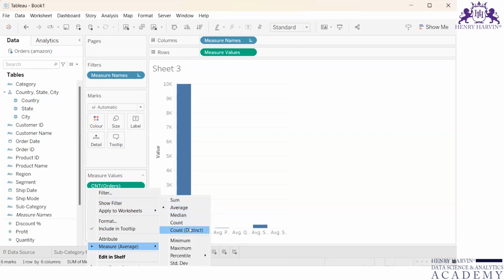Now, the difference between count and distinct count is when you do a count operation, basically all the rows will be calculated. But when you do a distinct count, not all the rows, but unique rows will be calculated in that particular column. Minimum, maximum, percentile. What are the different percentiles? 5, 10, 25, 50, 75, 90, 95. Standard deviation and population standard deviation.